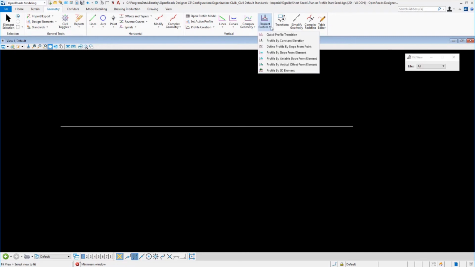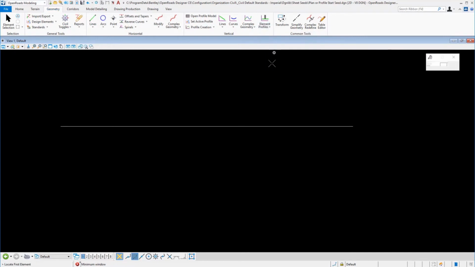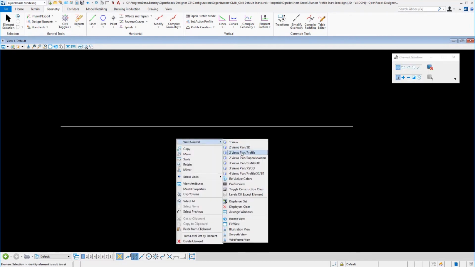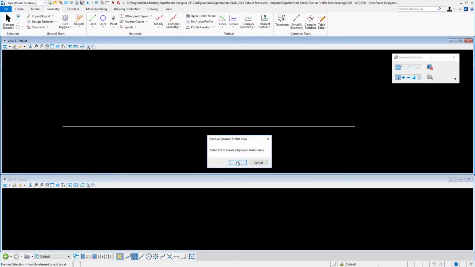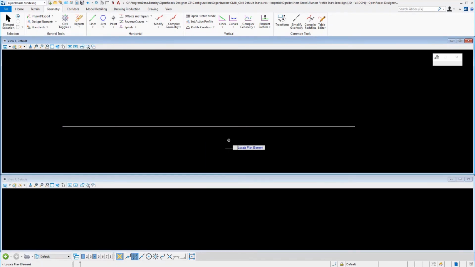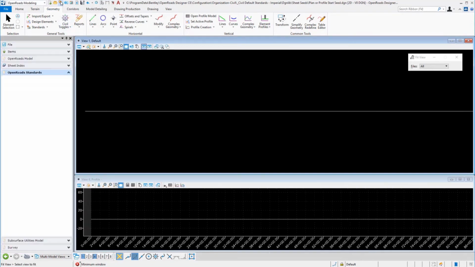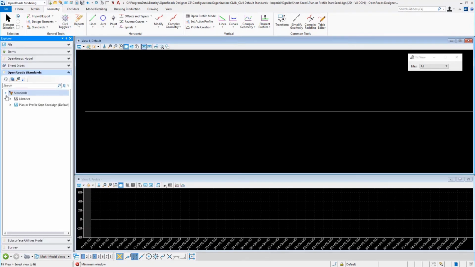Then we need to set a profile elevation, again by constant elevation. Again, no feature definition here. So we'll select our horizontal geometry, and I'm going to set that at an elevation of 0. And then we're going to right-click, View Control, and open up our plan and profile combination by selecting our horizontal geometry, and then selecting our profile window. You'll want to make sure that that is an active profile as well.